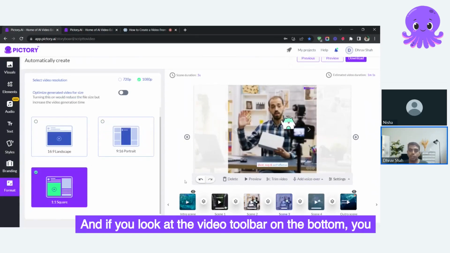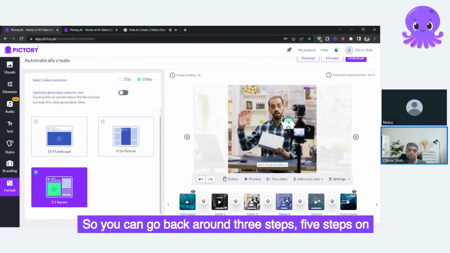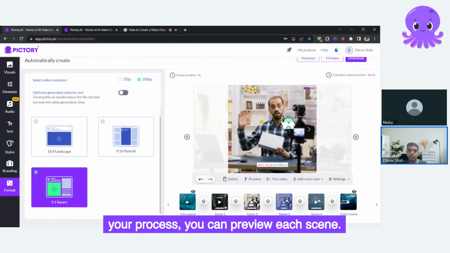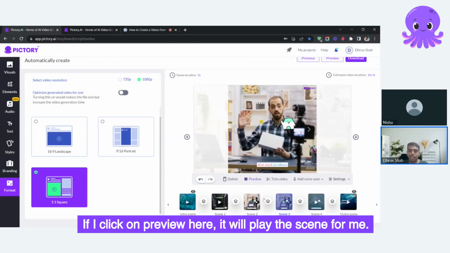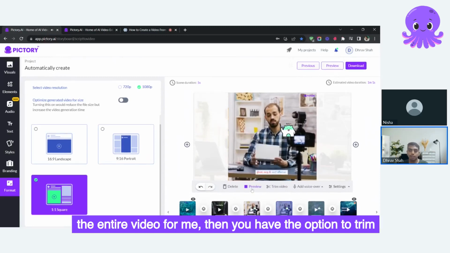And if you look at the video toolbar on the bottom, you have the option to delete a scene. You also have the option to undo any steps that you've taken. So you can go back around 3 steps, 5 steps on your process. You can preview each scene. If I click on preview here, it will play the scene for me. And if I click on the preview button on the top, it will play the entire video for me.